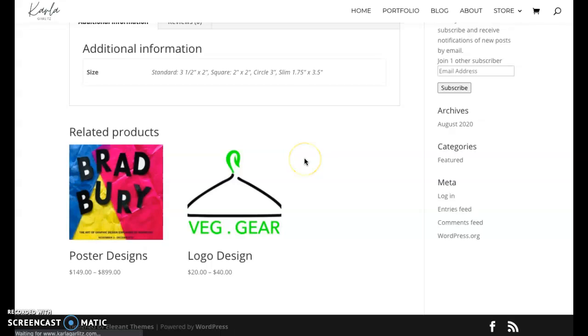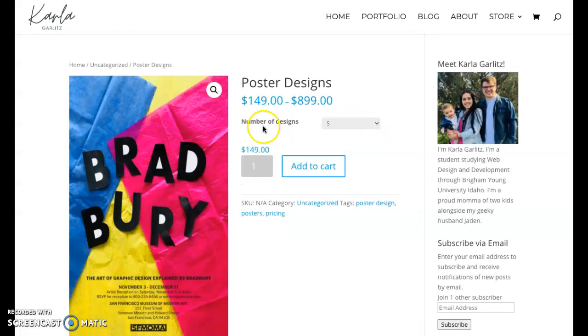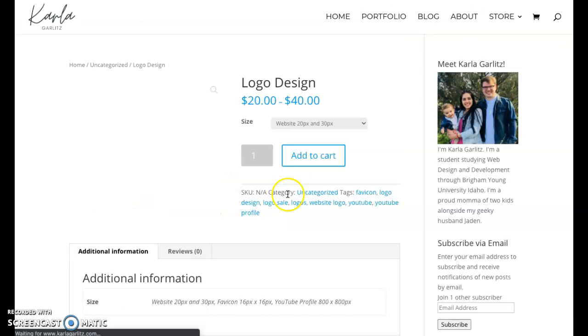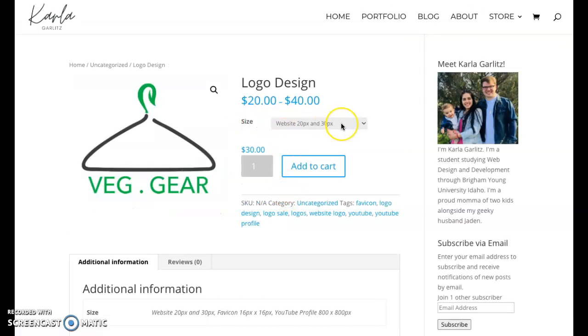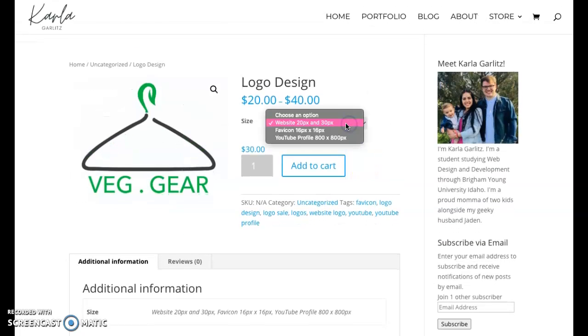The posters design, we have the number of designs. So if you want 5 designs for a poster, that's how much it'll be. So they all are a little different, so you have to make sure you see what exactly it is that I'm selling, because I am not selling the business cards, but the designing, so that people don't have to worry about that. And here, same thing for the logo.